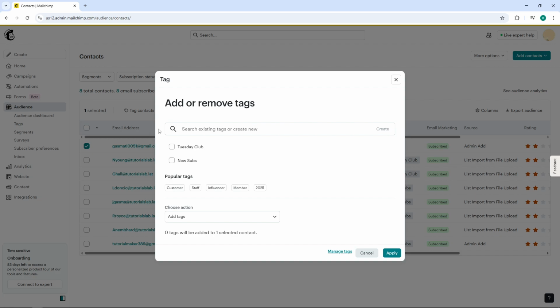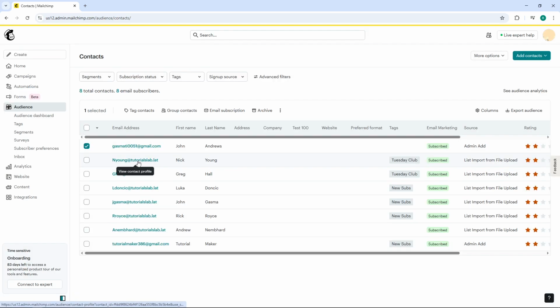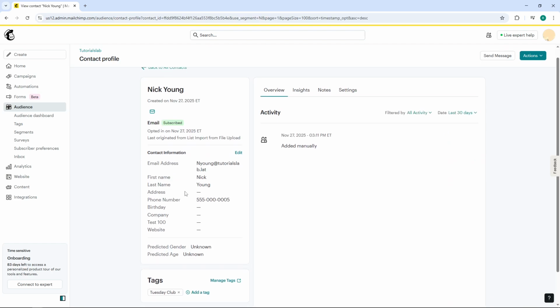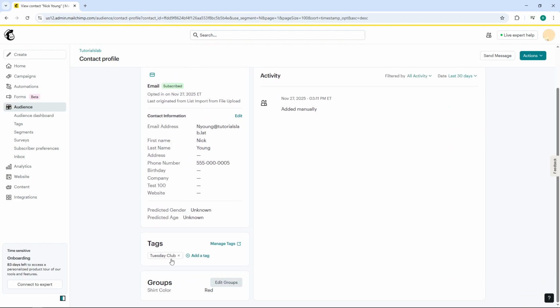Finally, it's always good practice to verify your changes. Reopen the contact or contacts you've just modified and confirm that the tags appear correctly in the Tags section. This quick check ensures everything has been applied as intended and your audience segmentation is accurate. And there you have it, you've successfully learned how to use tags in Mailchimp to organize and segment your audience.